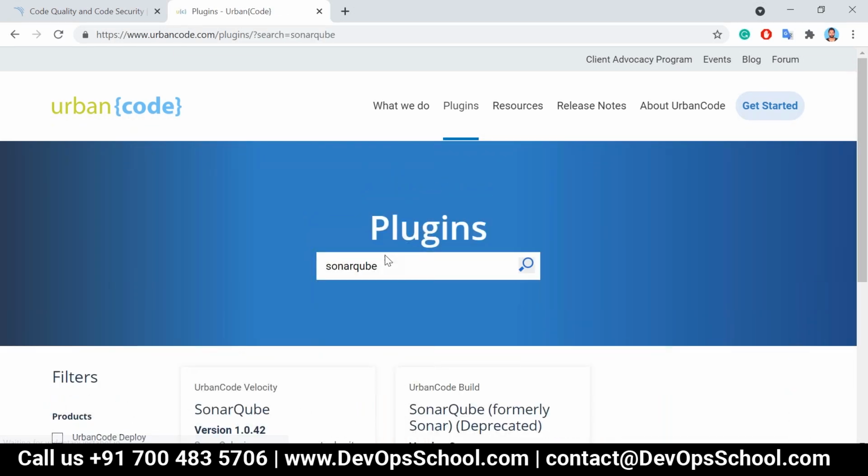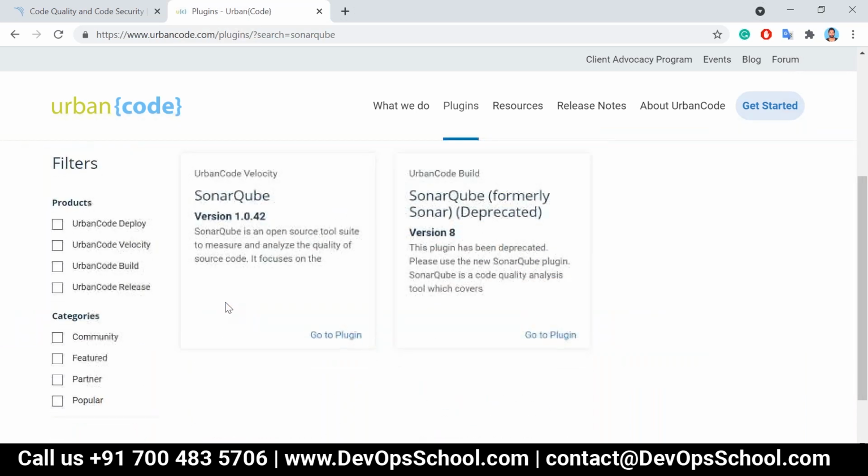Oh, SonarQube is there. Yes. SonarQube plugin is there. Yes, SonarQube is an open source tool. Yeah, we can do that one. Okay, sorry, this is UrbanCode Build. Yes, it is there. We can do it, but in UrbanCode Deploy we cannot do it. Okay, so this is for UrbanCode Build, not for Deploy.